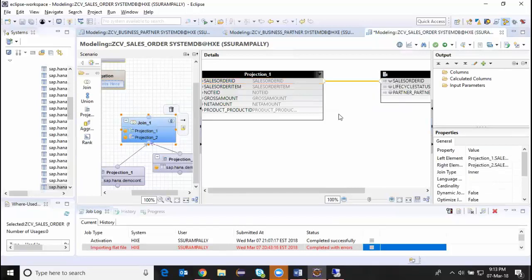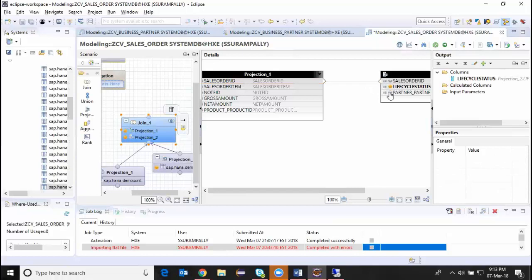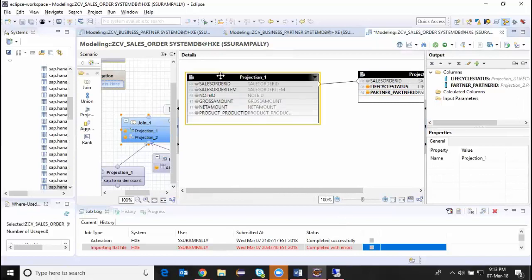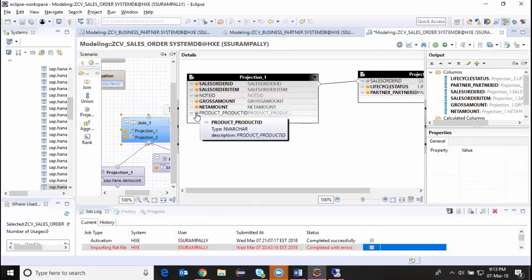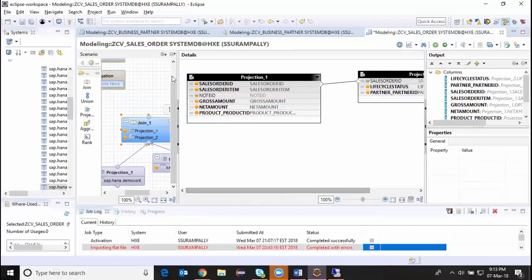Okay, I'm getting the order ID joined here, and then from here I'm getting life cycle status and partner ID. So every line item of my sales order item table is going to get the life cycle status and partner ID from this one. I'm going to get everything here from this one, and additionally two fields I'm getting with this join.